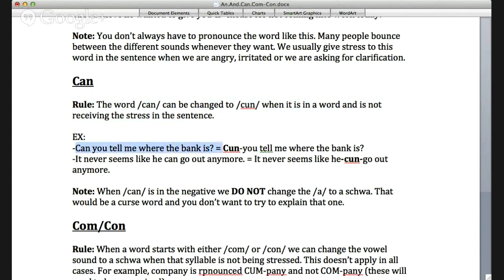Can you tell me where the bank is? Can you tell me where the bank is? Can you tell me where the bank is? Most of the time, we don't say can. It usually comes out as kun.